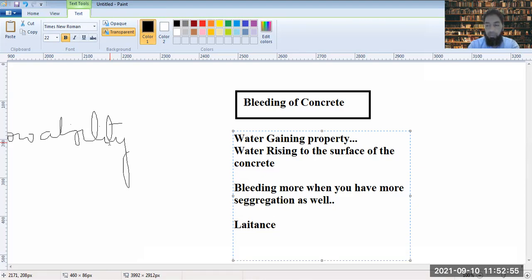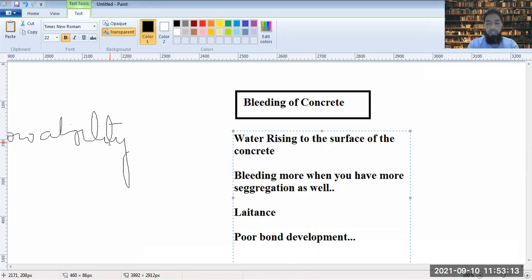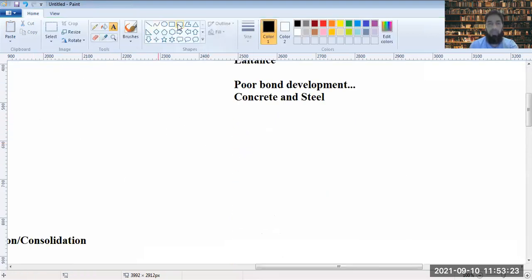So what happens due to bleeding? There's a poor bond development. Once bleeding happens, most of the cement paste comes towards the surface along with water. So inside there is less water, so there is a poor bond within the concrete, and even between concrete and steel if there is steel inside, because some of the bleeding water may remain there.